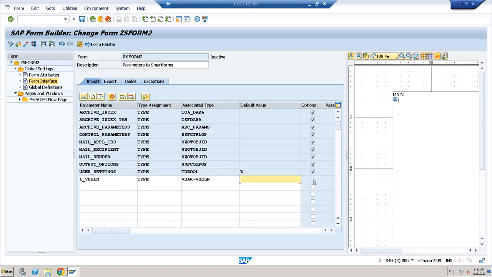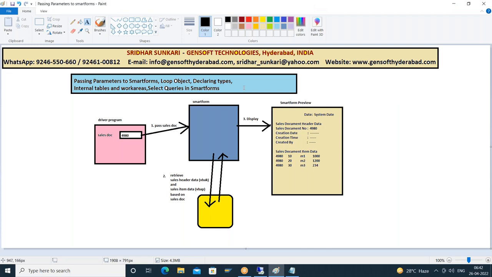If I don't select the checkbox optional, what is the meaning here? It is a mandatory parameter, so compulsorily we have to pass the value at the time of calling. Understood? In the import section, I've taken one parameter of type VBAK-VBELN. Based on the sales document number, the smart form has to get the header data and item data. Header data means you'll have only one record for each sales document. Item data means we may have one or more items.